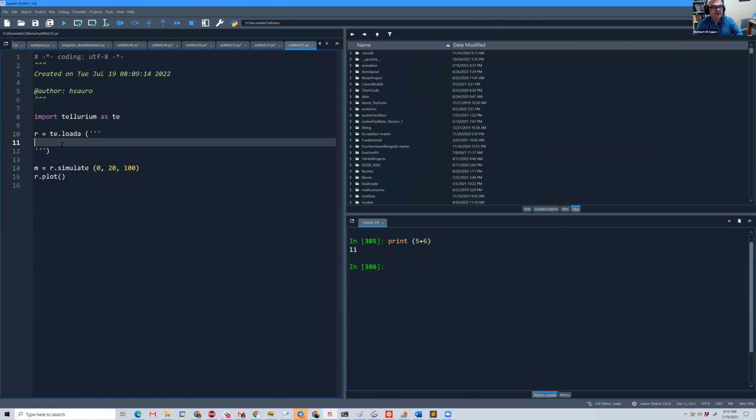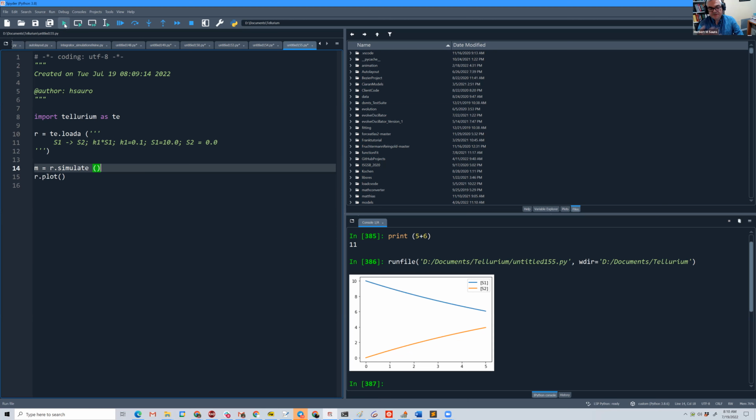So I can type in stuff here. Do I have the? Oh yeah, I have the previous model there. So let me use that. Okay, and then I'll do the same here. If I do that, I get basically the same plots I had in Jupyter Notebooks.